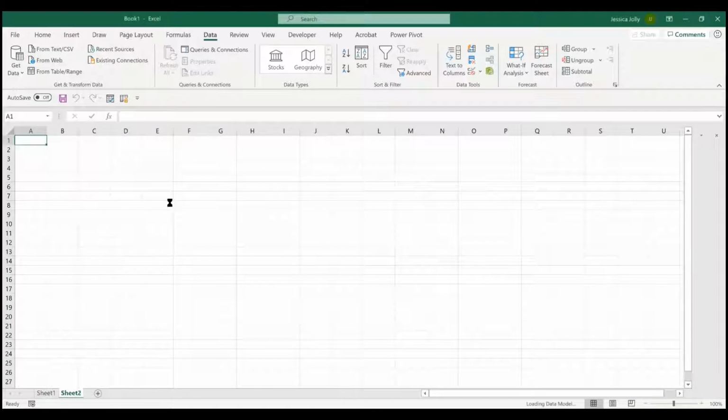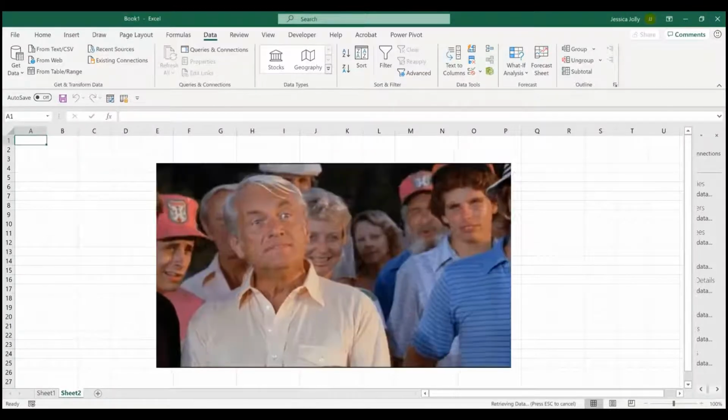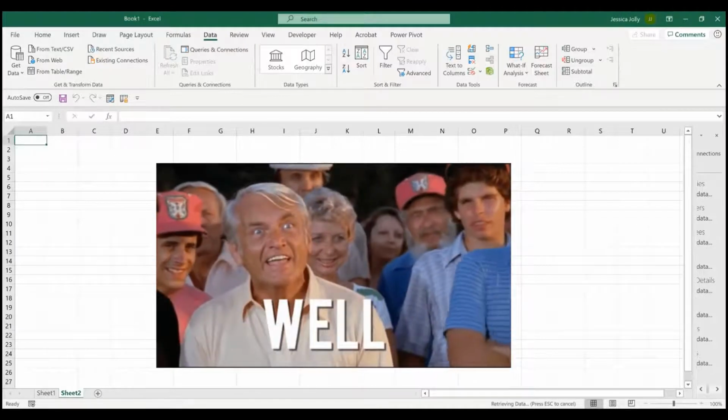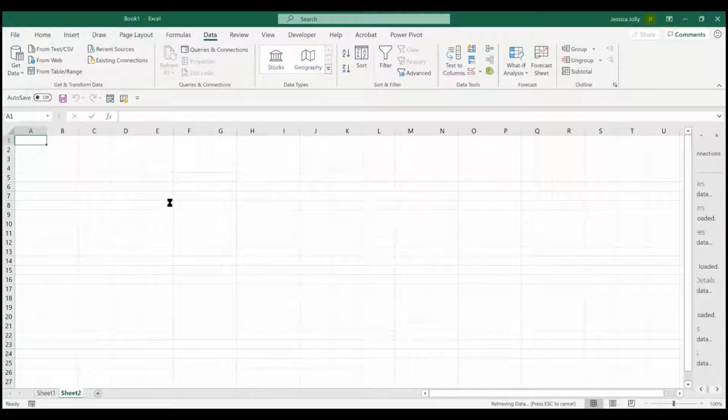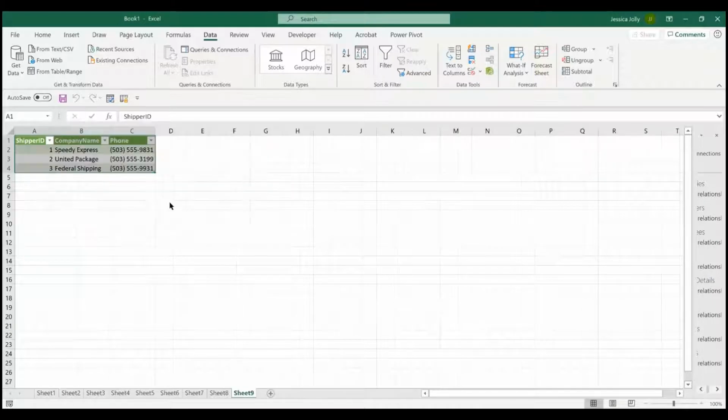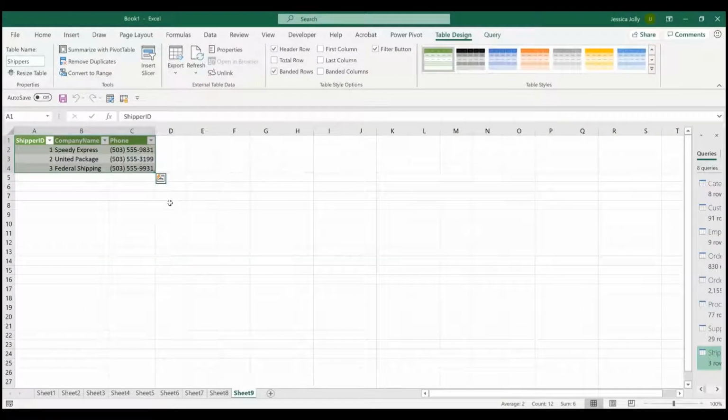And now it's going to bring it back into Excel. It's building the data model as we speak. That's what's taking so long. And I will have some tables that I can look at, and my data will be in the data model.